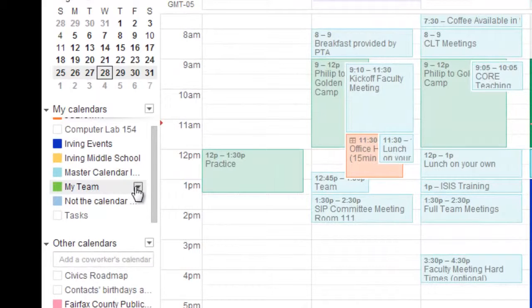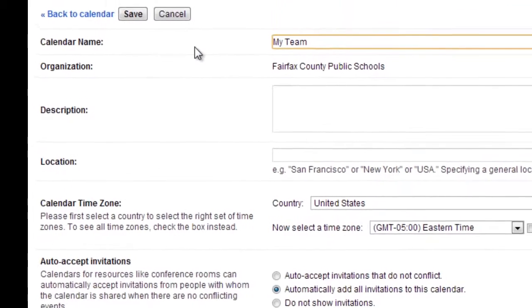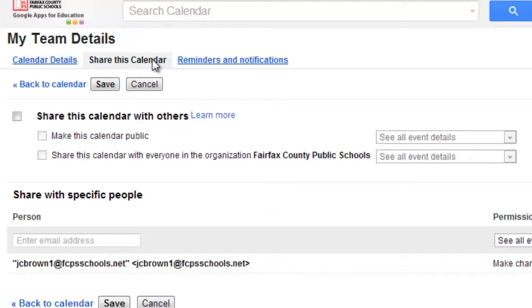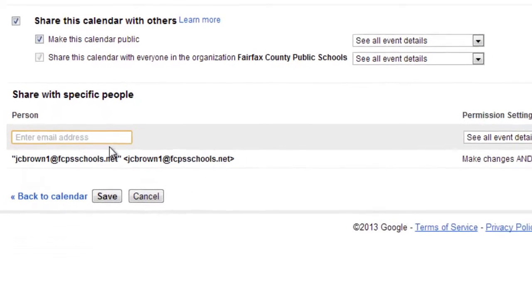And I'm going to have you go now back to that tiny little drop down and go to Calendar Settings. I know it looks like you're in the same place, but it's really going to help you a lot. Share this calendar. First of all, in order for this to be able to be seen, you need to make it public. So you're going to choose Share this calendar with others, make this calendar public, and it should say See All Event Details. After that, you're going to want to add all of your team members down here with the Share with Specific People.